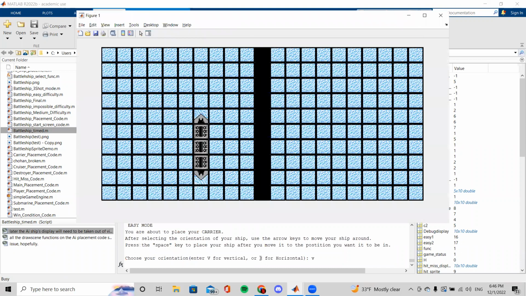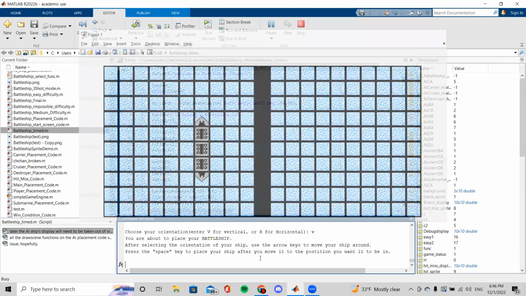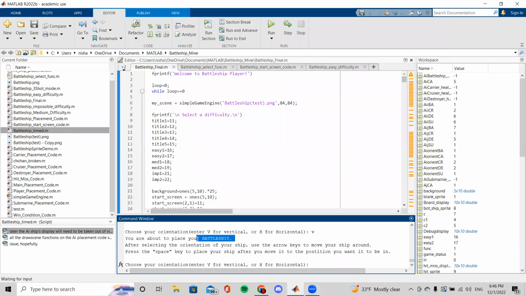So I'm pressing the arrow keys right now, and as you can see, the code allows us to move this ship anywhere on the left side of the board. And then once I want to place it, I'll just hit space. Then it's going to repeat the same set of instructions, except this time it's going to tell me that we are about to place our battleship.